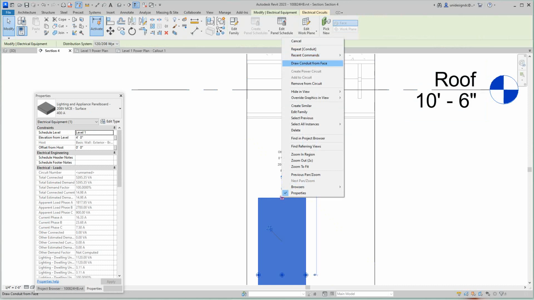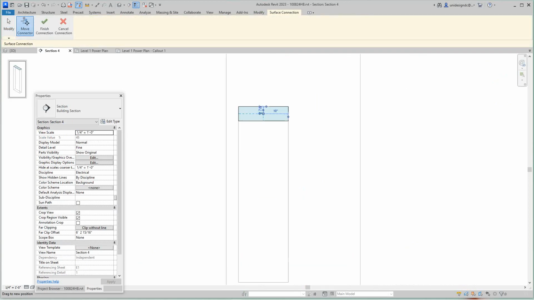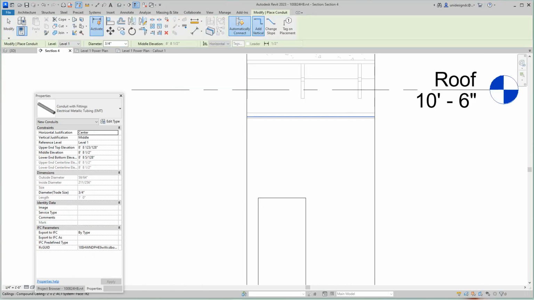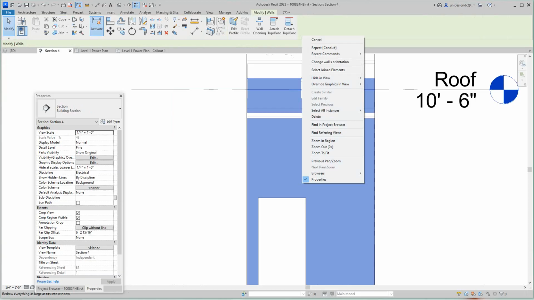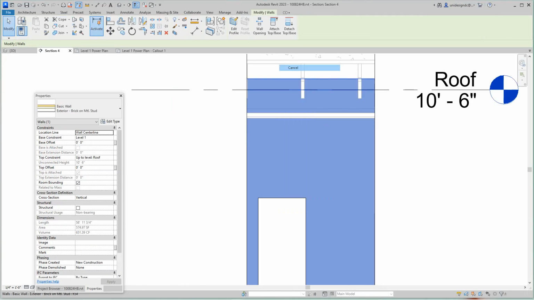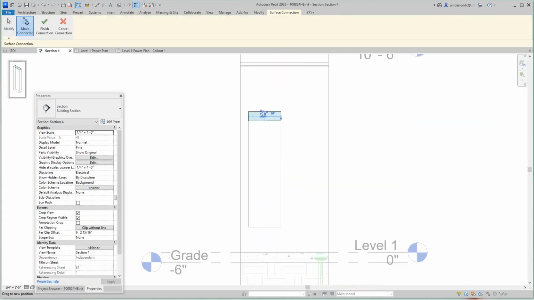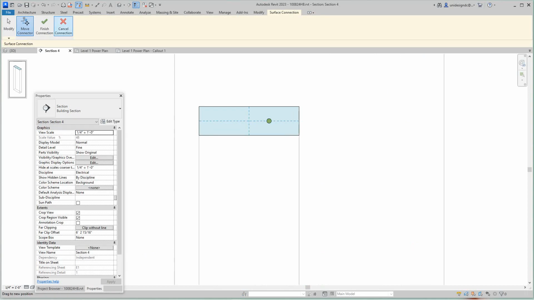Draw from face. Okay, make this, we'll make it 6 here. Oh, nope, undo that, that's 6 feet. We'll make this 6 inches. Oh gosh, sorry folks. I'm gonna select this bad boy, right click, draw from face, make this 3 inches here. Let's make it 6 inches. And then we want to finish that.